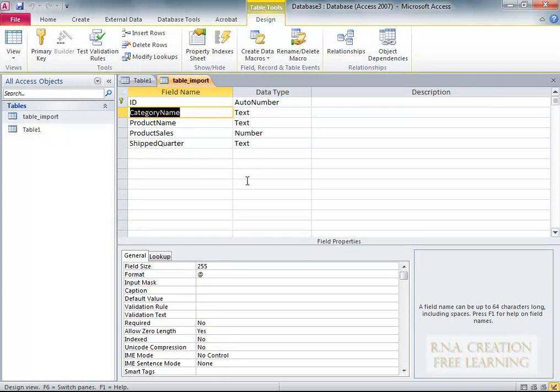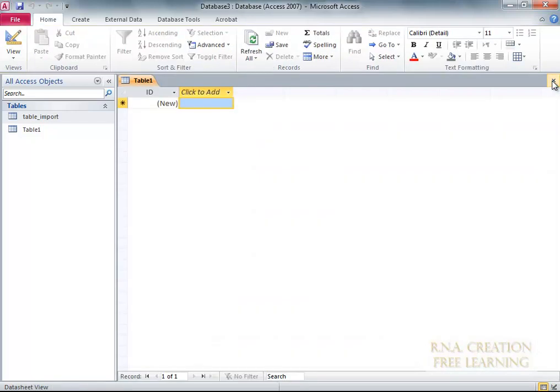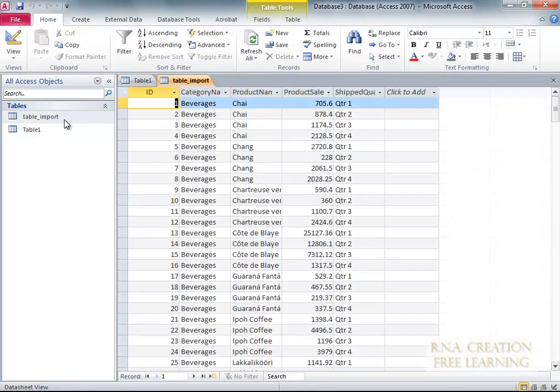Okay, you can make any other changes whatever you want to the table here. You may change the data type, change the description, and you can put the description here and change whatever you want here. That is a completely different topic. Okay, here it is, and now you can see I have got the data imported into the Access from the Excel.